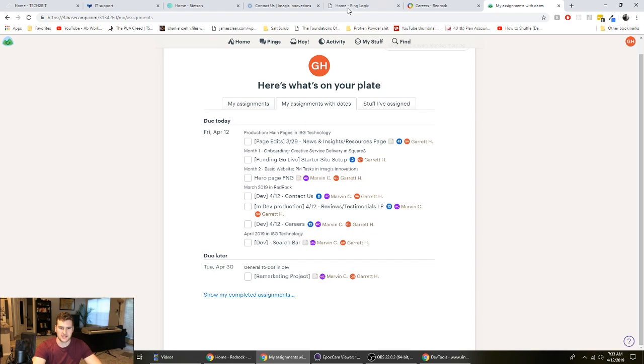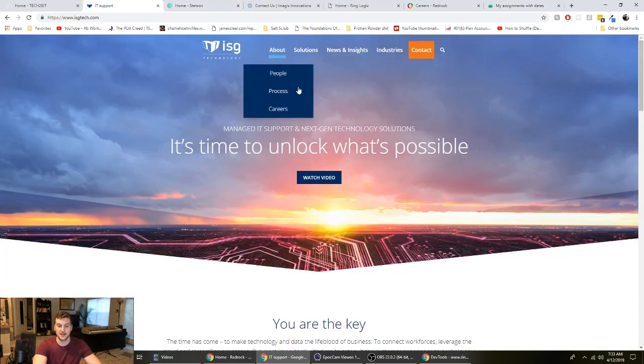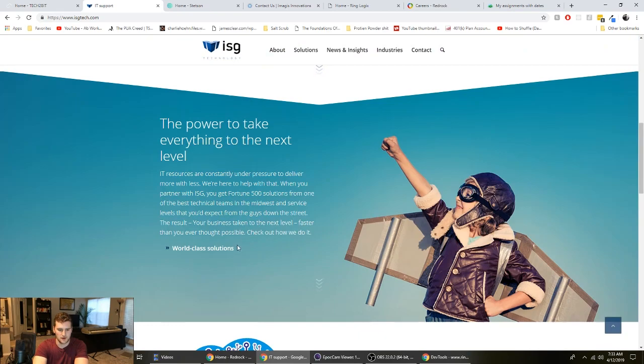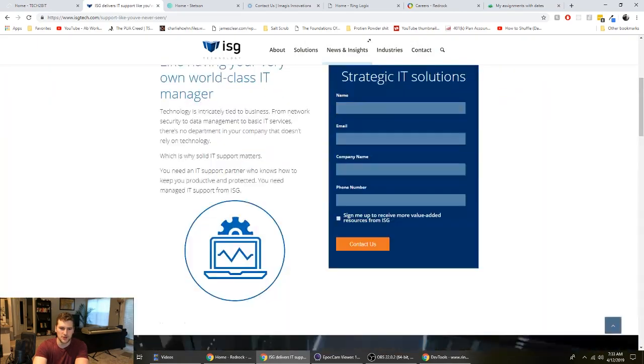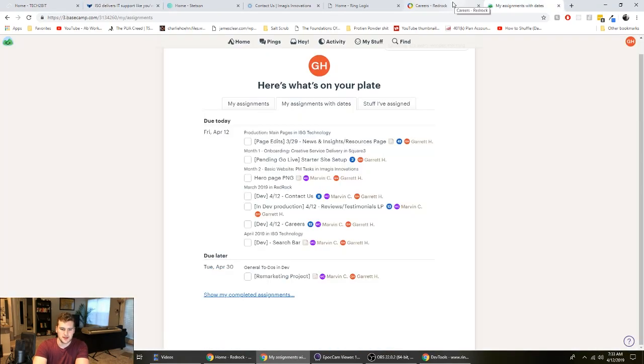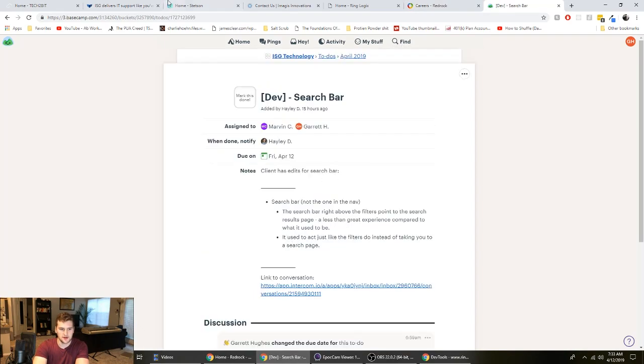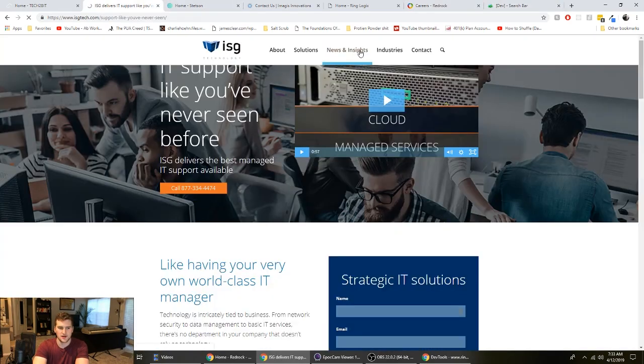working on Basecamp tasks, like ISG. We were working on them for literally a year because there were so many edits we had to make on it, and they just wanted it to be perfect, which is cool. But now that's finally live, they just have some edits on that as well. And then they want the search bar on their resources page, which also loads super slow. Like look at this, it's still loading right now. I don't know why this is taking so long.